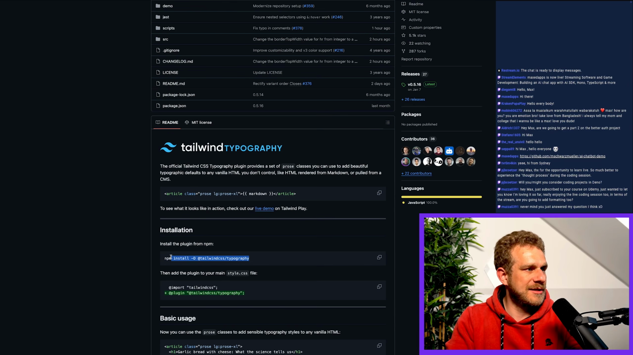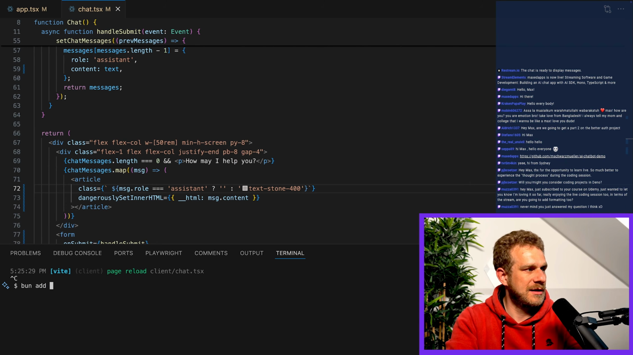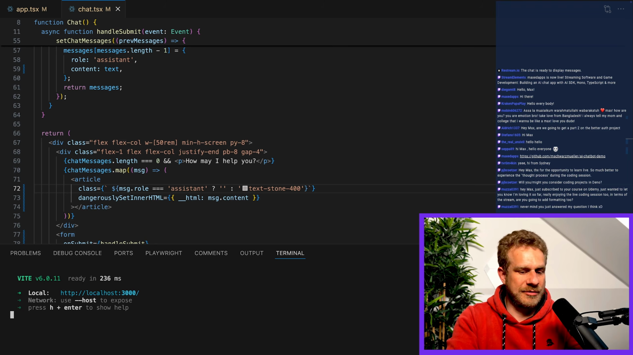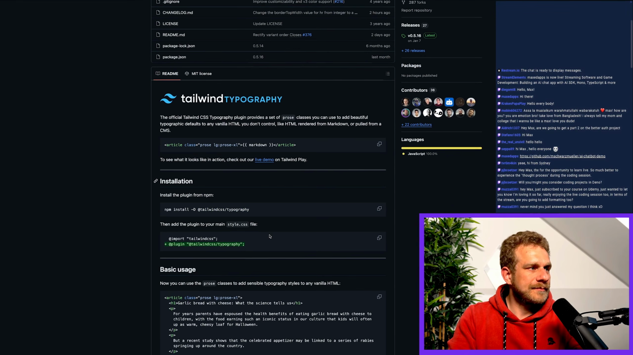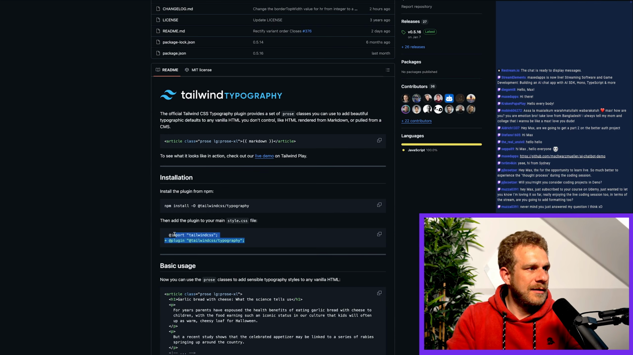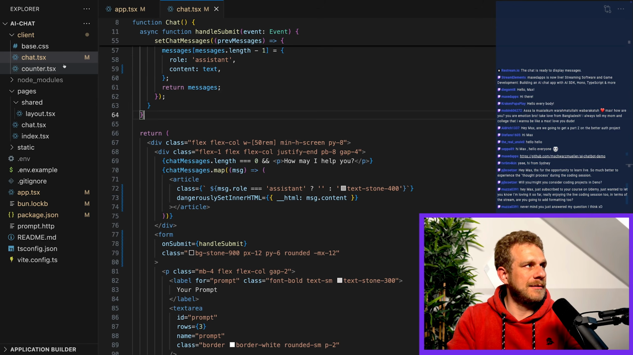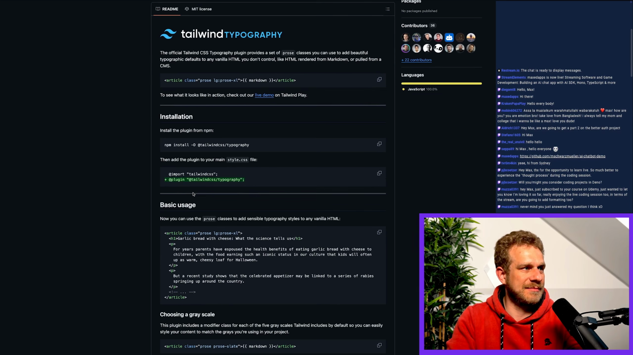We can run this command here. Or since I'm using bun, I'll use bun add to install this plugin and then restart the dev server. And then, since I'm using Tailwind version 4, I need to go to the CSS file where I'm importing Tailwind. And in there, I'll also have to import Tailwind CSS typography, or add this plugin entry, I think. At least that's what they're telling me here in the official docs.